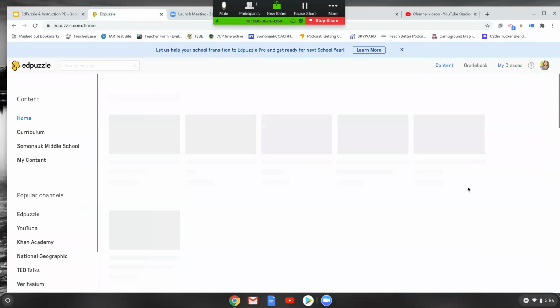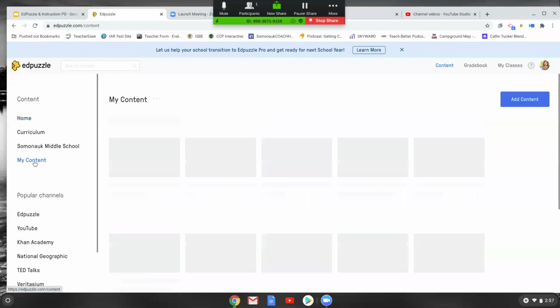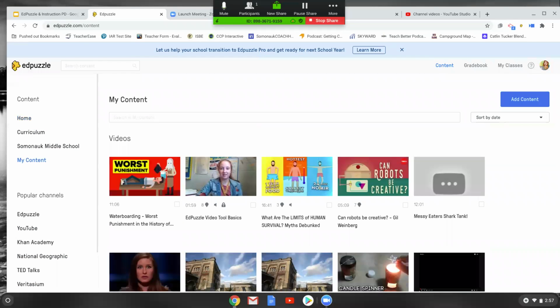You might actually be on the content screen first. And so we have these three categories that are up top: content, gradebook, and classes. Under the content tab, you'll really want to pay attention to this left side of the screen kind of list. And there are a couple parts in here that are really important. One is the My Content, because this is going to be anything that you've created. Whether you've assigned it to a class yet or not, your stuff will show up and stay in My Content until you delete it.